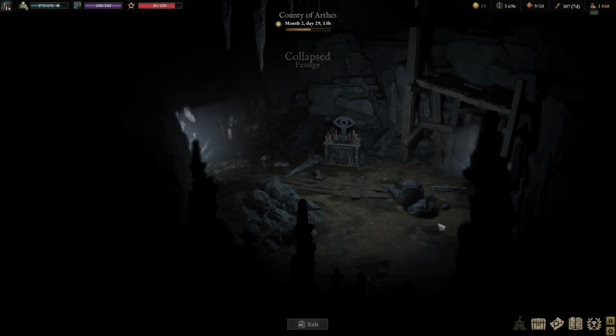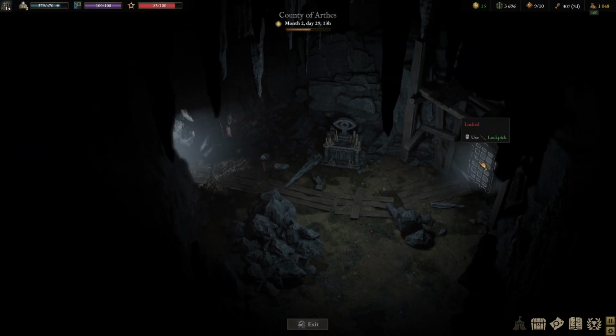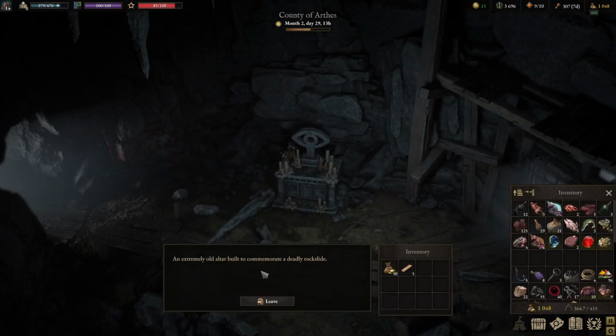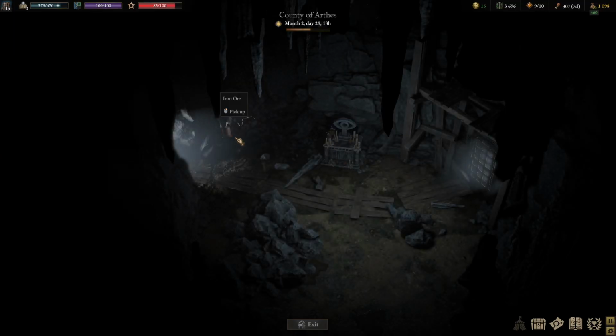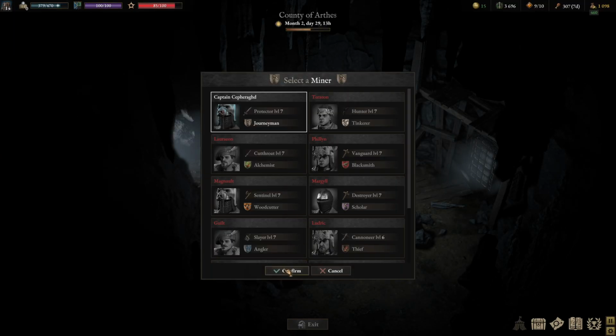And now there's a mysterious altar in here. And there's a doorway that leads somewhere. An extremely old altar built to commemorate a deadly rock slide. Oh, some gold. I'll take that. No one will miss it. Take all those. Some more iron ore. Sure, why not?